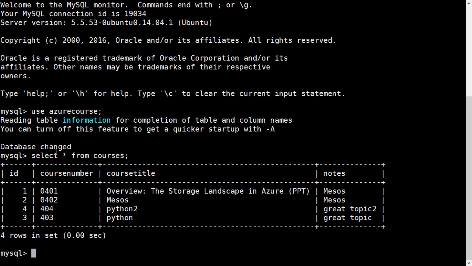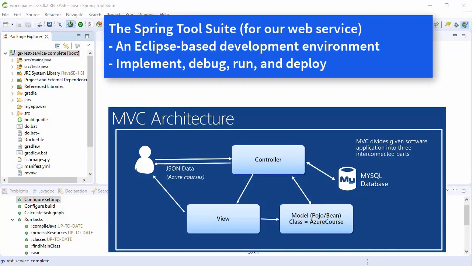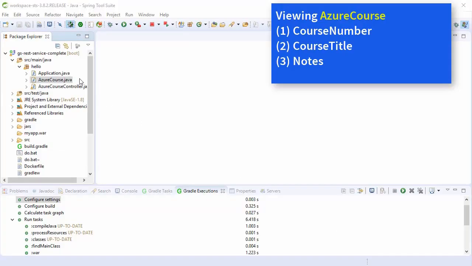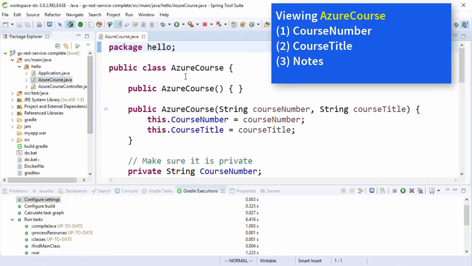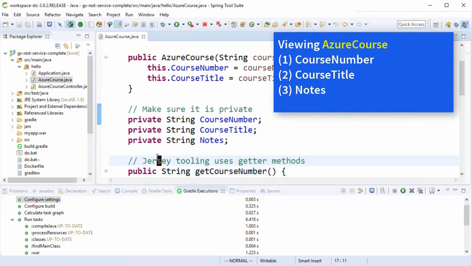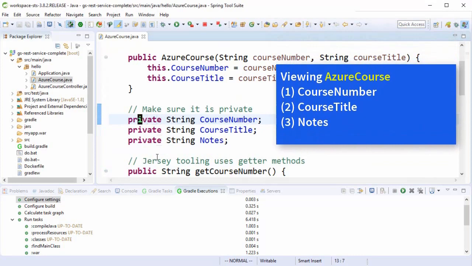Again, the reason I'm showing you this is the back-end database that we're going to query from using the Java RESTful service. Let's begin by looking at our Java app, which is essentially utilizing the Spring Tool Suite as the IDE. It's the model view controller architecture. Let's take a look at Azure Course in a moment, which is the model component, and Azure Course Controller is the controller.